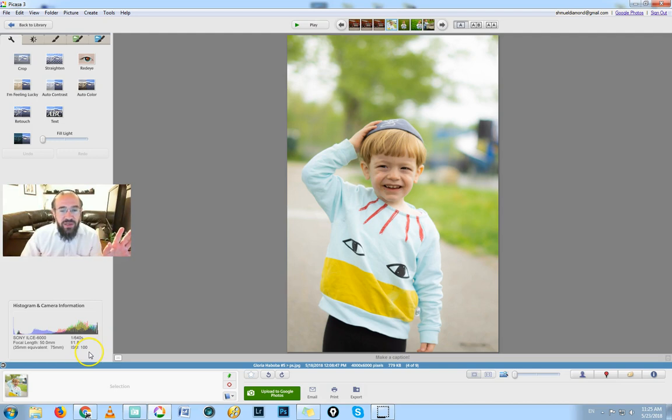1/640 is a great speed, so there's obviously a lot of light around here. You're at 1.8, which is exactly what you should be when you're taking pictures of a single subject.